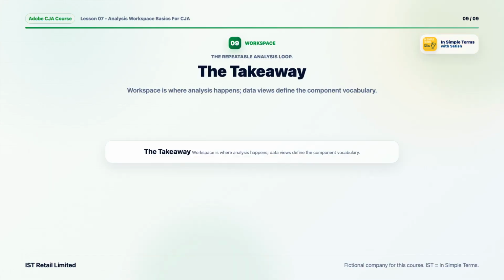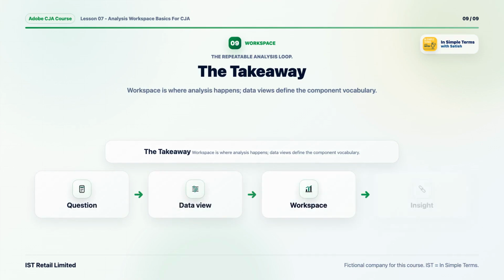The takeaway? In CJA, Workspace is where analysis happens, but the data view controls the component vocabulary. Start with a question. Use panels to organize reasoning. Use Freeform tables to inspect numbers. Use visualizations to communicate patterns. Use segments and date ranges to shape the population and time window. And always end with an insight that a business person can act on.